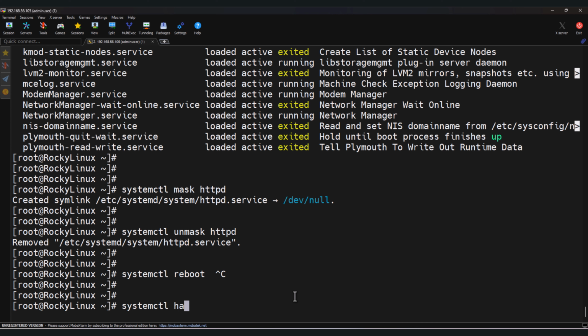Systemctl halt. This halts the system without rebooting. If you need to power down your server for hardware maintenance, you can use this command.